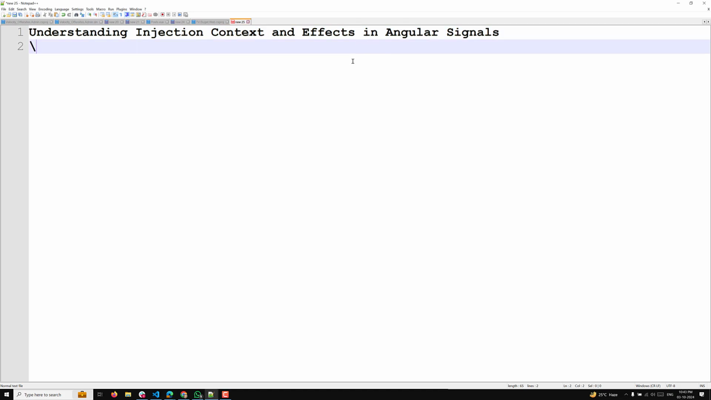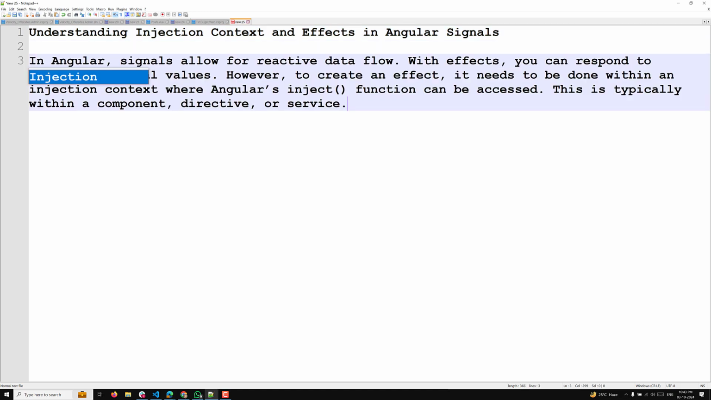Normally in Angular, signals allow for reactive data flow. So we know that signals are used for reactive data flow. With effects, you can respond to changes in the signal values, just like computed signals. That means you can execute some set of logic whenever the signal value changes.